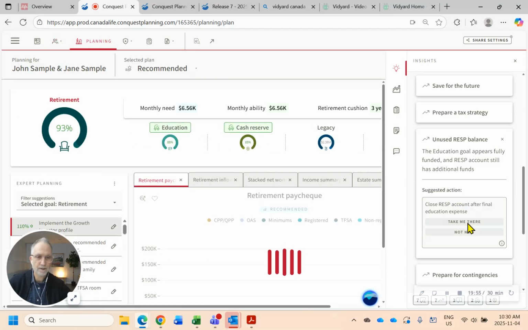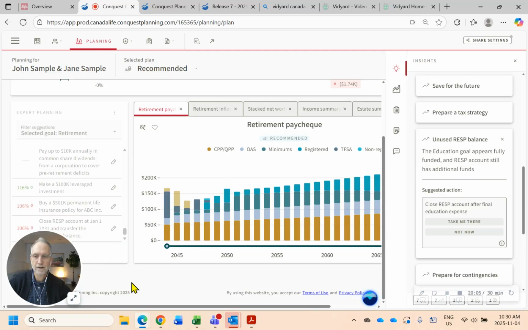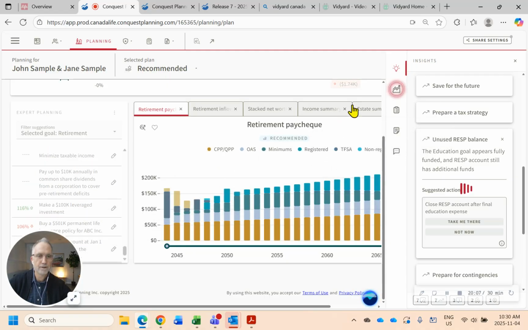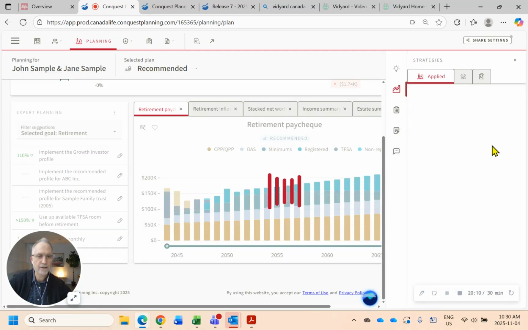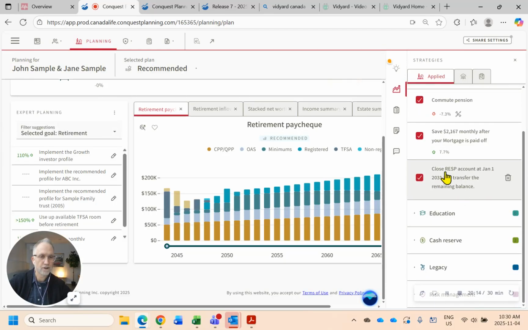I'm going to show you when we take me there, we can do there. We can close it or apply this proposed strategy, and it'll move over here. So I can click on there. It's going to move to the right in the strategy section. And let's take a look down here. There it is. Close the RESP account January 1st, 2031.